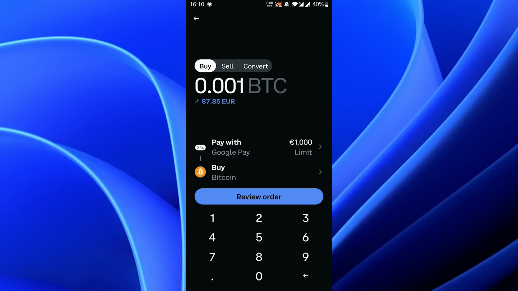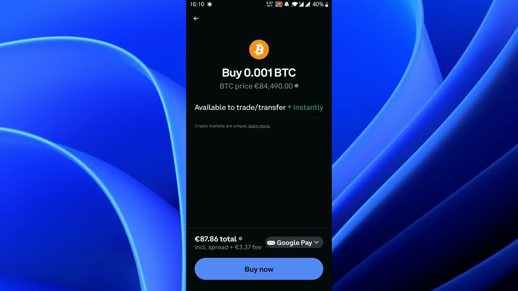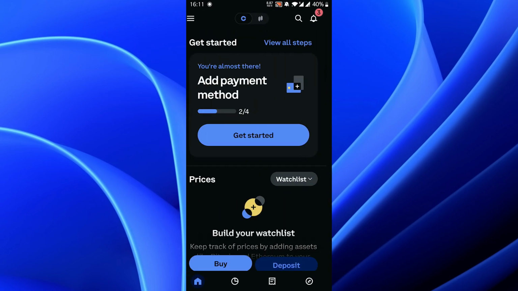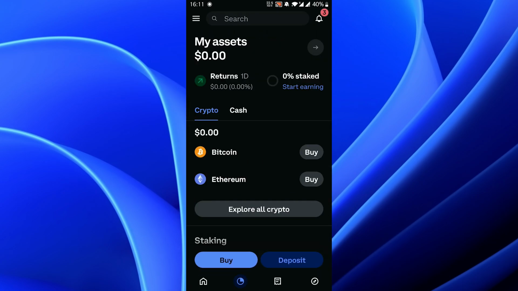So once you've chosen how you want to pay for it, let's say I want to pay with Google Pay, click on Review Order. It will show you the summary of your order. And once everything is done, once you want to buy it, click on Buy Now. And then you'll find your crypto in your assets. So click here and you'll find it here under crypto.